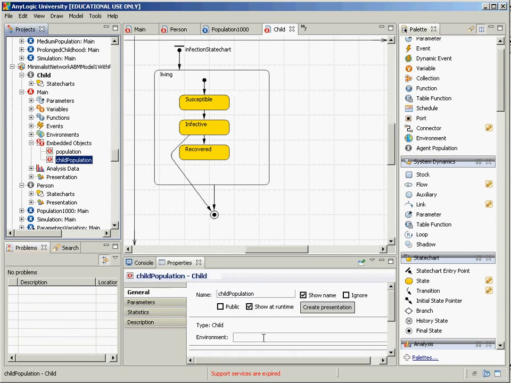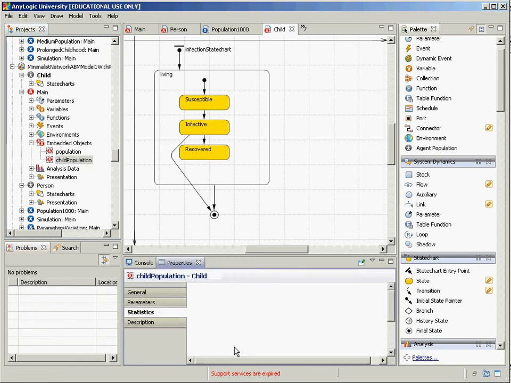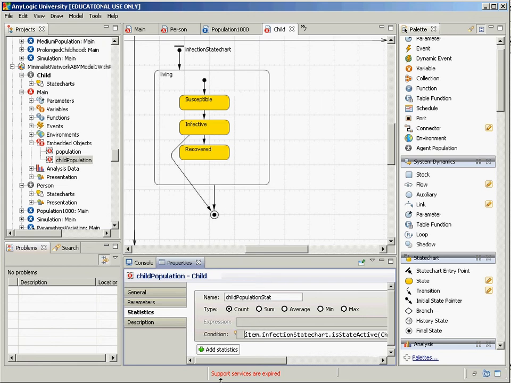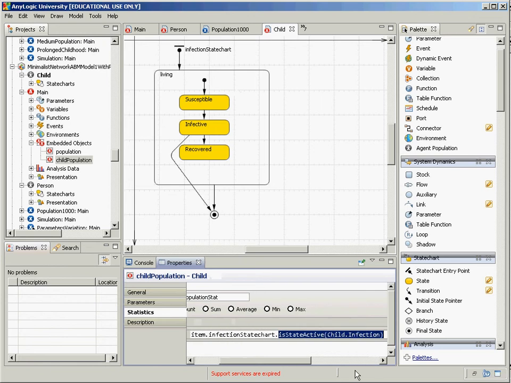So we're saying here, in the statistics, count for me the number of children, the number of people in this population, for whom their infection state chart claims that this certain state is active, the infection state for them. And that will count up the number of children that are infected. Does that make sense? Okay. So each child has a state chart, and we ask the state chart, is this certain state active, giving the name of the state we're interested in, person.infected.